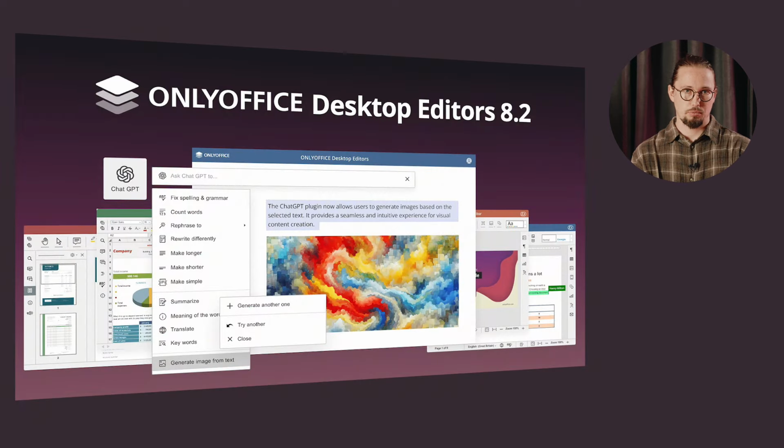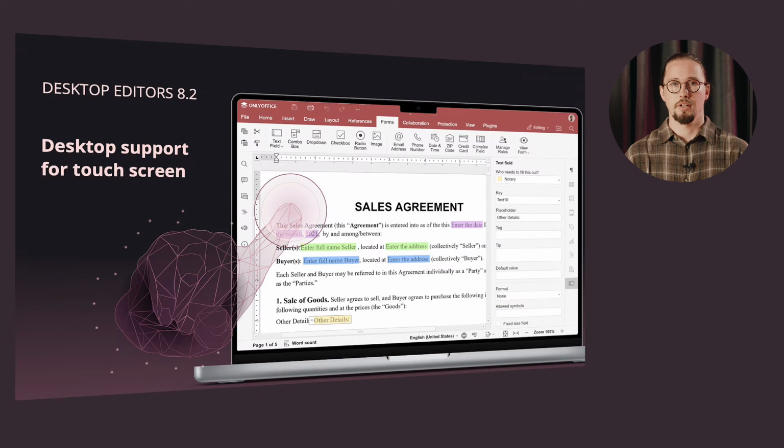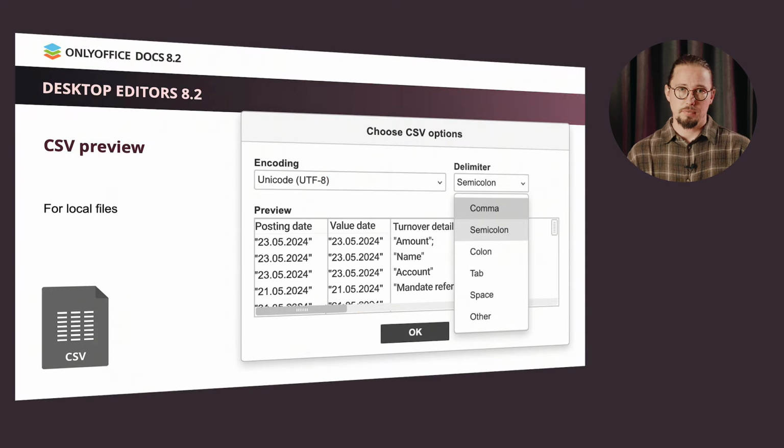ONLYOFFICE desktop app, which allows working with all kinds of Office docs on your PC or laptop, is also updated to version 8.2. The application is built on top of the same engine as ONLYOFFICE Docs, so the newest version comes with most of the features that are available in the online editors. Among additional enhancements here, you will find desktop support for touchscreen and CSV preview for local files.